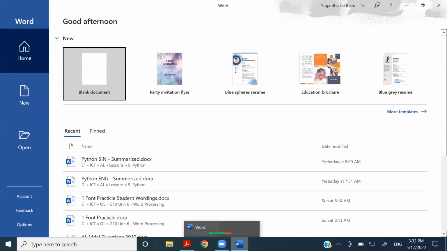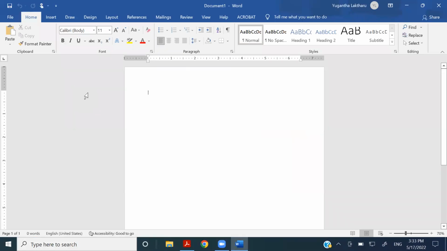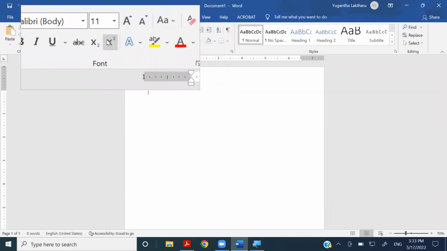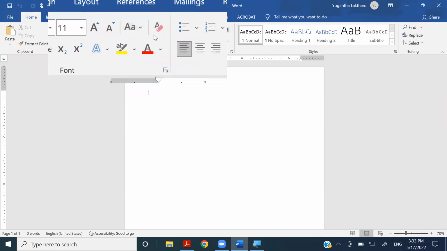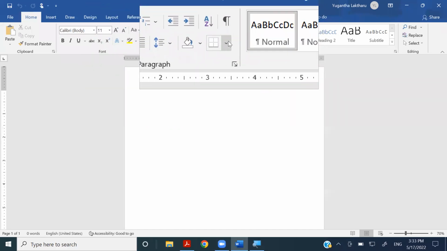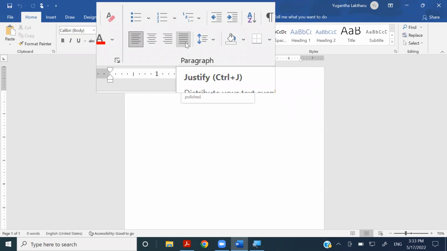We went through different kinds of tools, and so far what we have done is we talked about this font group, all the details, and we talked about this paragraph group, right?